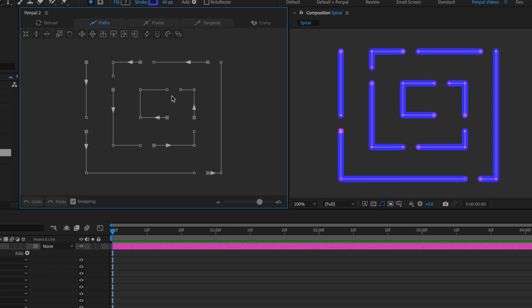It also always joins paths from their last point to the next one's first point, and I can see that this one is going to be joined by the wrong point. So before anything else, I'll use the Reverse Paths button on it.